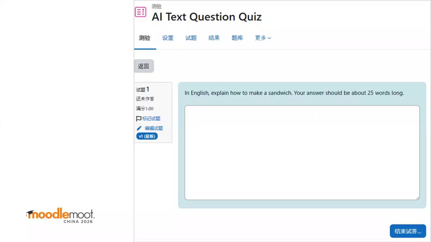So in this case, the question that's been given to the student is, in English, explain how to make a sandwich. Your answer should be about 25 words long. So it's very much like an essay question in appearance to the student. Where the AI comes in is, of course, when the student has submitted their response, how we deal with that. We're going to grade it and we're going to give them feedback automatically.